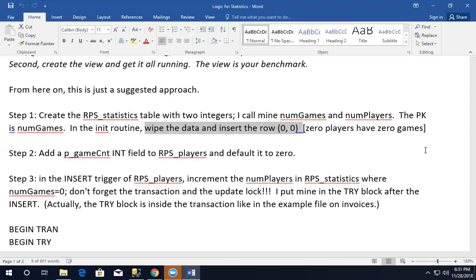So I only need 1 row in there. So 0 players, once you insert a player, he has 0 games when he first comes in. That's the row he goes into. I'm calling these buckets. Okay. So 0 players have 0 games to start.